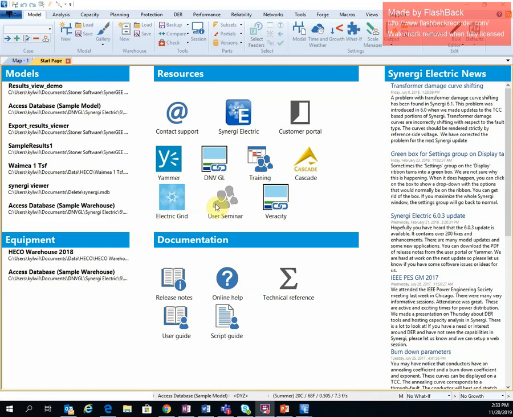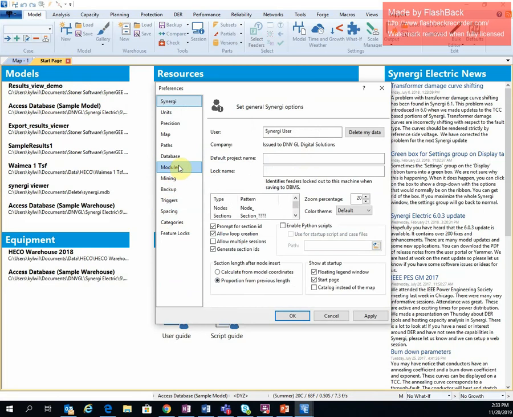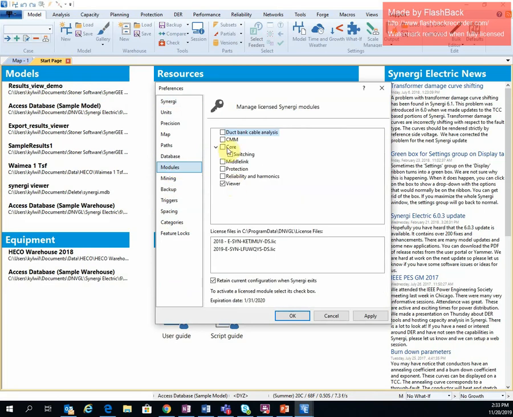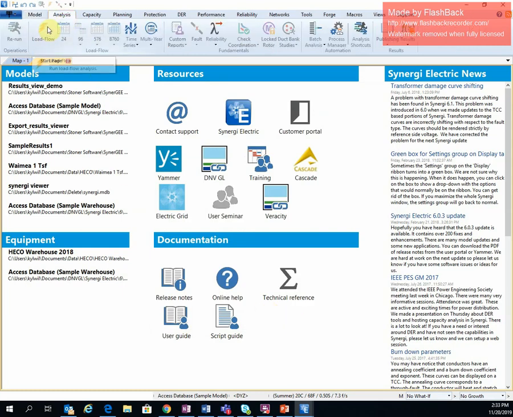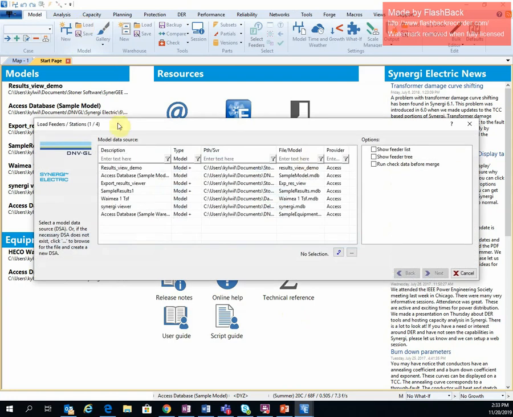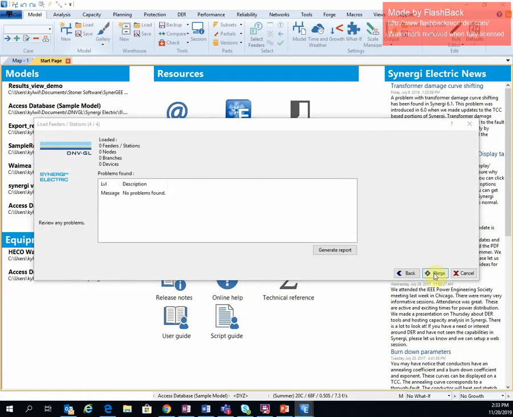Okay, I've opened Synergi back up and I'm in view only mode, and I can confirm that by going to the Power Pole, Preferences, Modules, and I notice that my core license is no longer checked. I'm in viewer only mode. I'm going to click OK. I can also tell when I go to analysis that my load flow is grayed out. So what I want to do at this point is I'm going to load these data tables that I've created these results for.